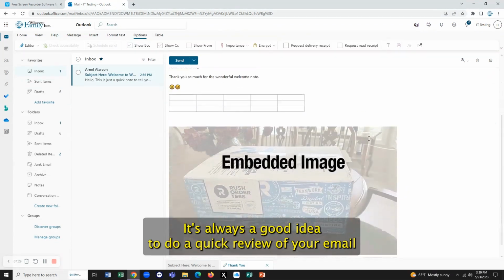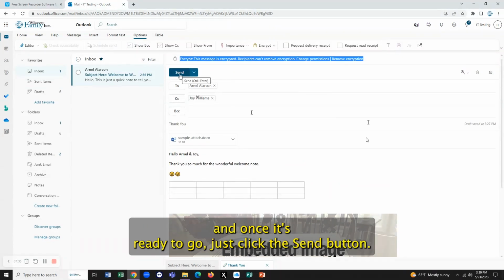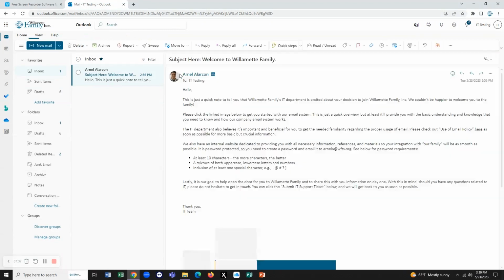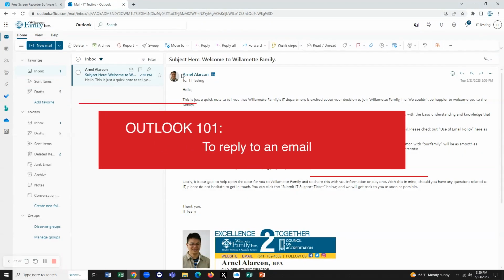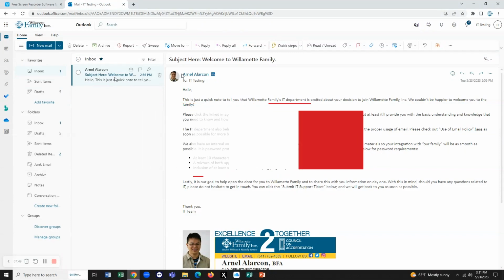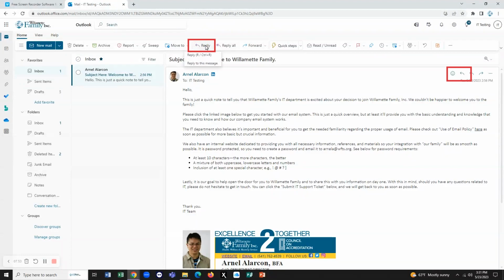It's always a good idea to do a quick review of your email, to make sure everything looks good, before sending it. And once it's ready to go, just click the Send button. Since you're responding to an email, you will click this reply icon here, so you can type in your response.